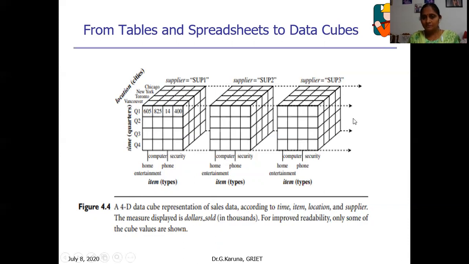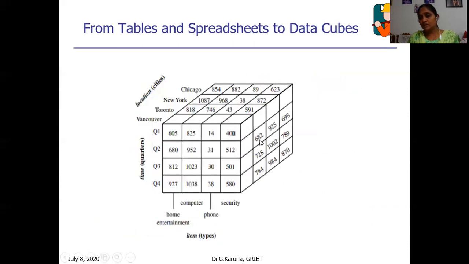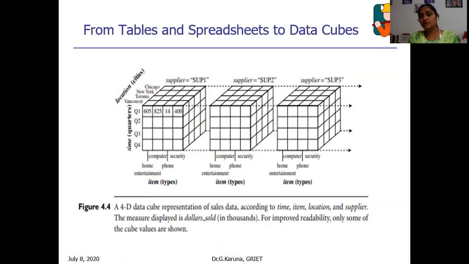If we observe this, 3D is a collection of 2D data, whereas 4-dimensional data is a collection of 3-dimensional data. See this, the 4D cube representation of the sales data as per item, time, location, and supplier. So this collection of 3-dimensional data cubes is nothing but a 4D cube. Similarly, a collection of (n-1)-dimensional data cubes is nothing but an n-dimensional cube. So in an n-dimensional data cube, the sub-cubes have n-1 dimensions.